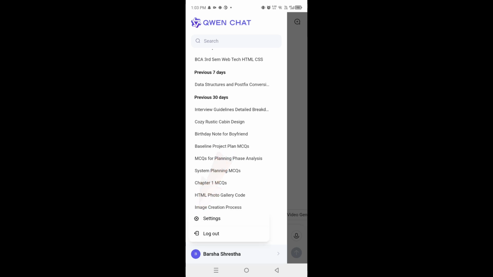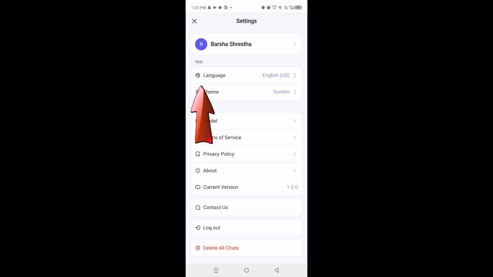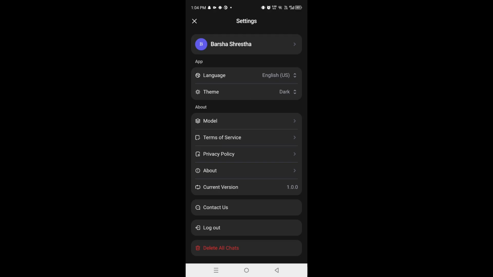Click on settings. Here you will be able to see the theme option. You will see different theme options like light mode, dark mode or custom theme. Select the one you prefer and it will apply instantly. Once you are happy with the change, save your setting and that's it. You have successfully changed the theme on Qwen AI.